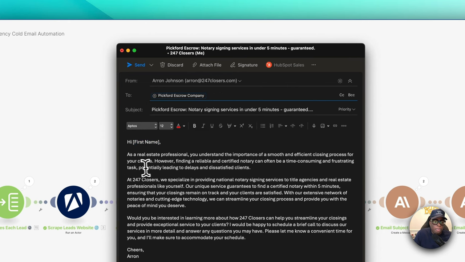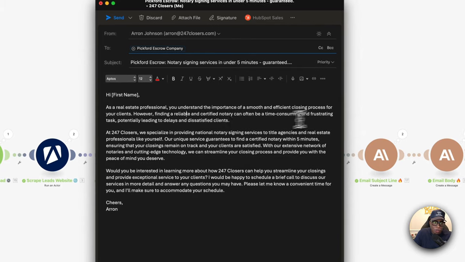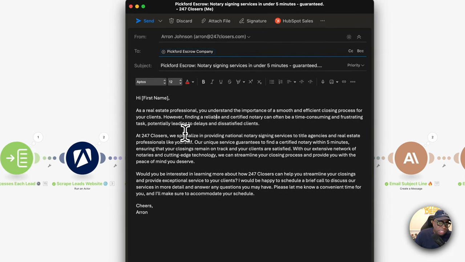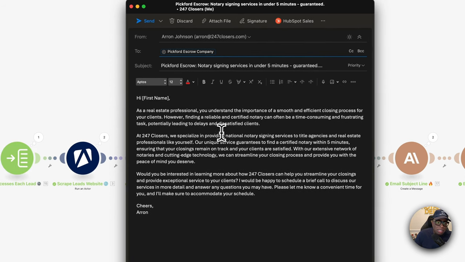Santos. Right. It says, as a real estate professional, you understand the importance of smooth and efficient closing processes for your clients. However, finding a reliable and certified notary can often be a time consuming and frustrating task, potentially leading to delays and dissatisfied clients. And it says what we specialize in. Would you be interested in learning more about 24/7 closers?